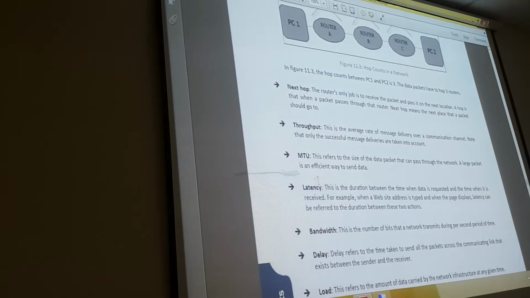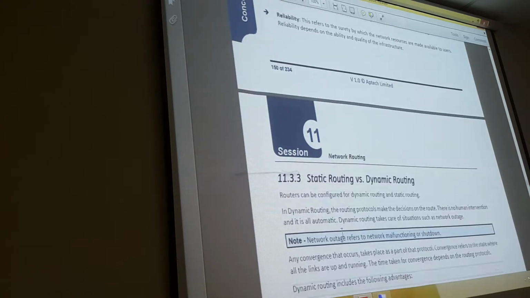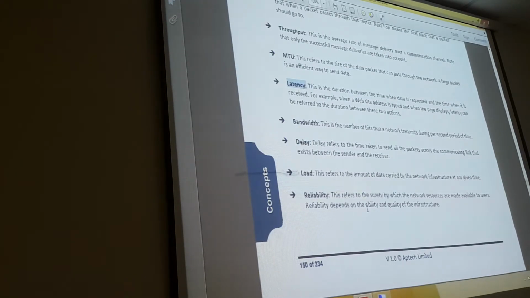Okay. Latency. Latency means a delay. Duration between the time when the data is requested and the time when the data is received. So it's a little bit different from speed. Speed. How do you distinguish speed and there is another thing called delay here. So these are confusing terms actually. Speed. I think this is speed we're talking about. The request time and the response time. The difference between them.